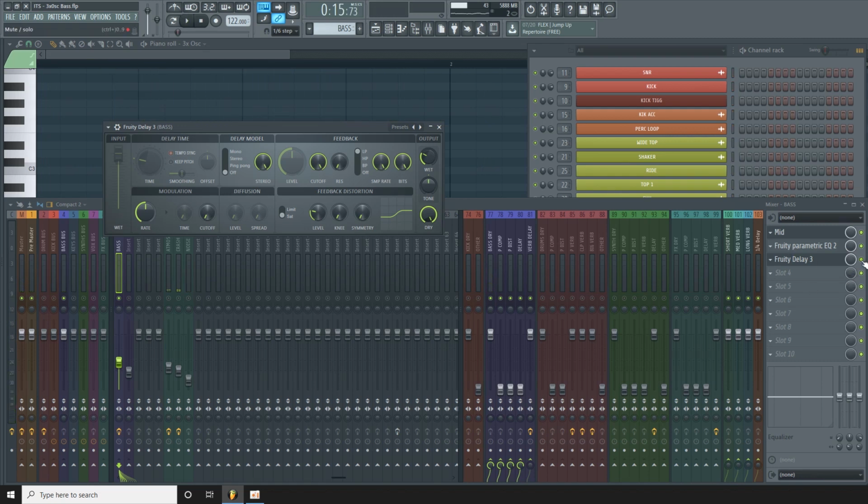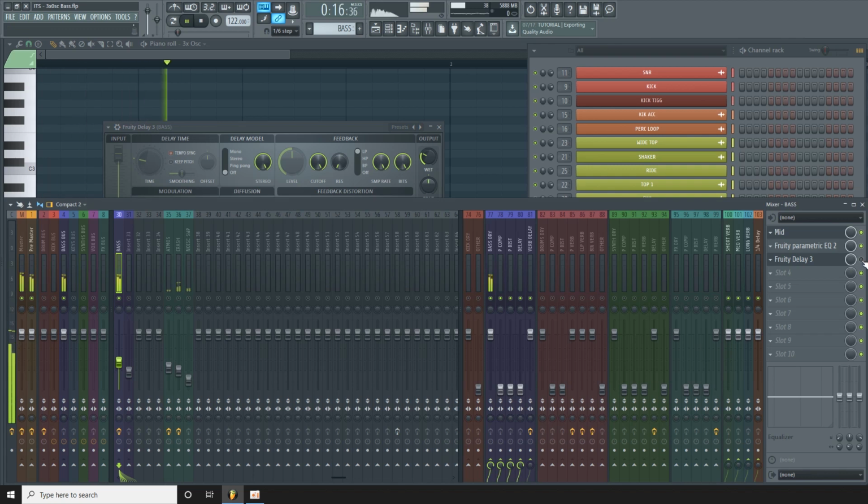Let's hear that on and off. So without the distortion. With. Yeah, that just gives it a nice little boost, adds a little bit of harmonics and texture to it. So I am liking that.